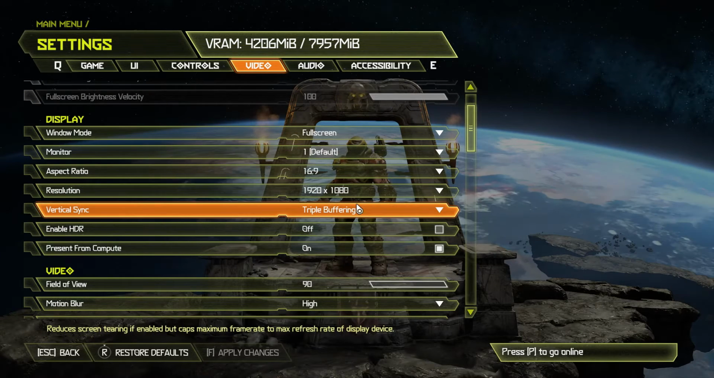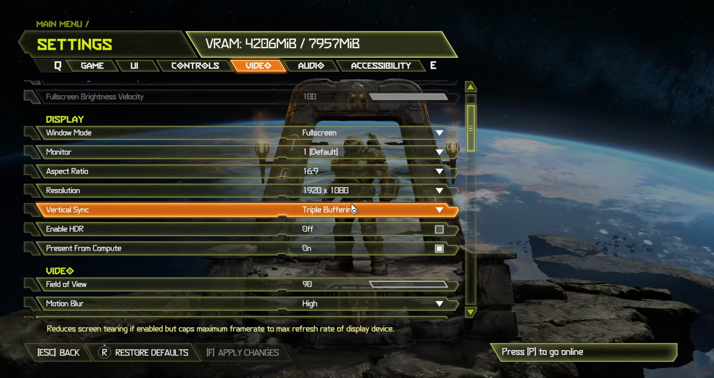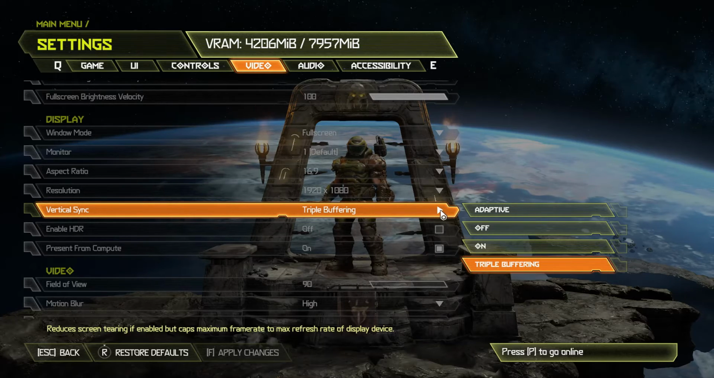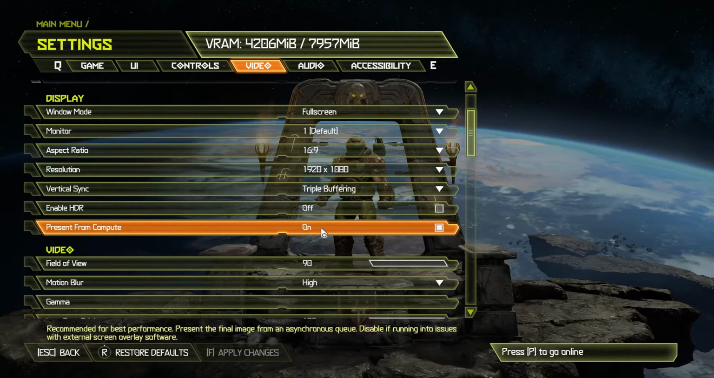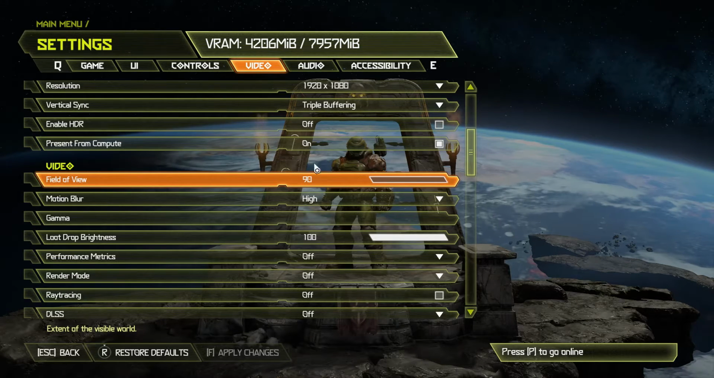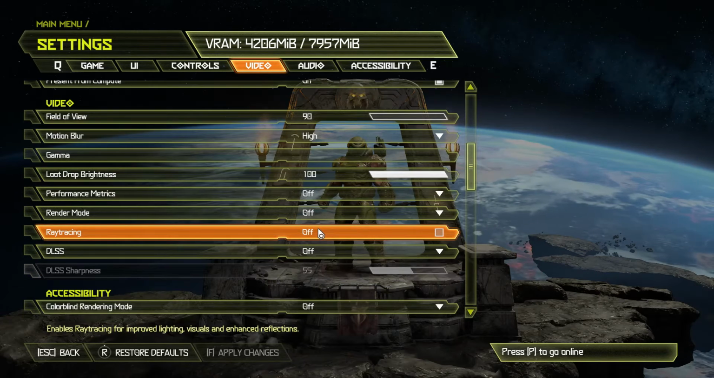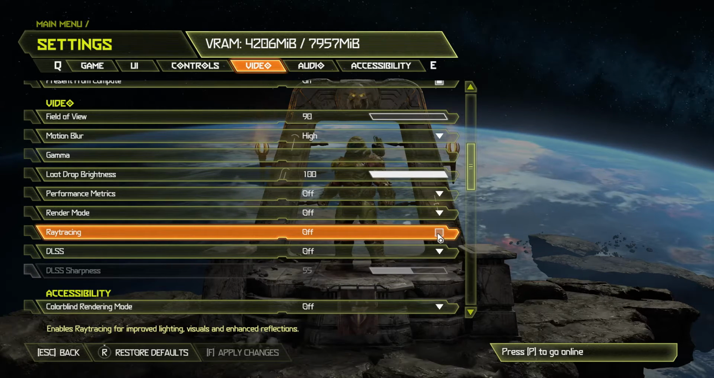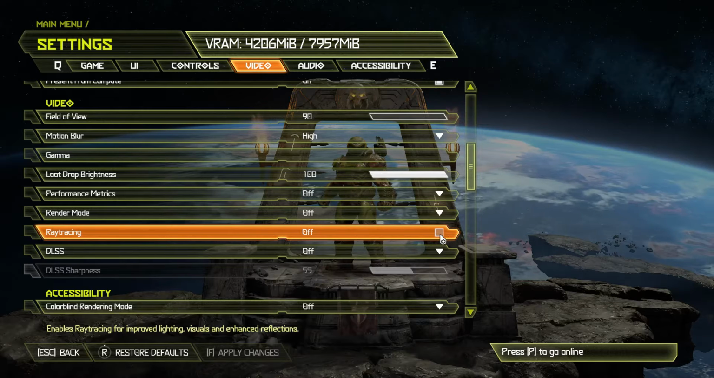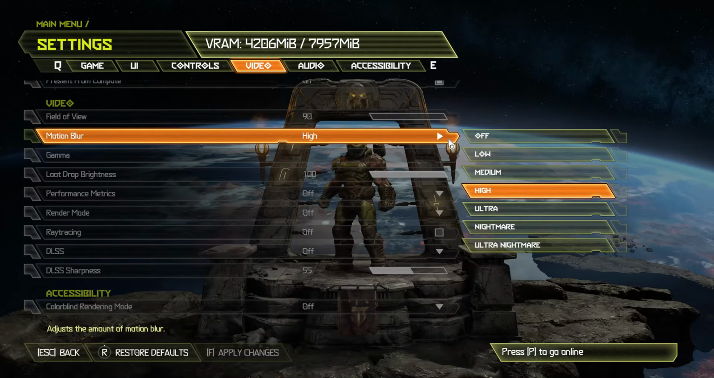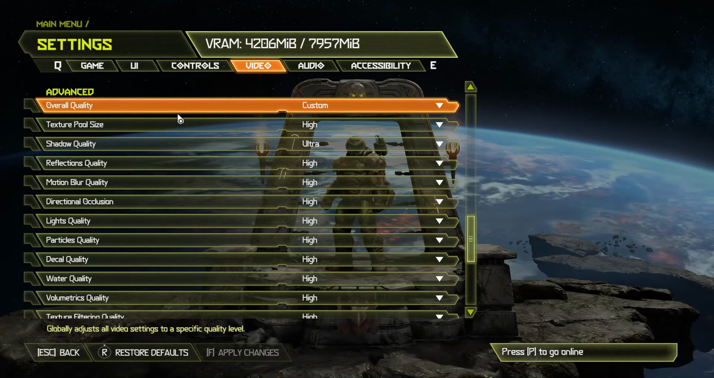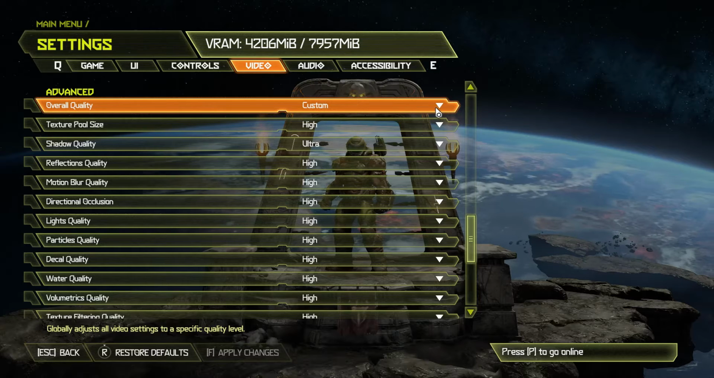Now if you're noticing screen tears within your game, then you can enable VSync, and it is also recommended to enable Present from Compute. Now underneath you have the video options, from which you can change various different options. If you don't have much system resources, then make sure that ray tracing is disabled, and you can also turn off motion blur. Now within the advanced section, you can find the overall quality dropdown.